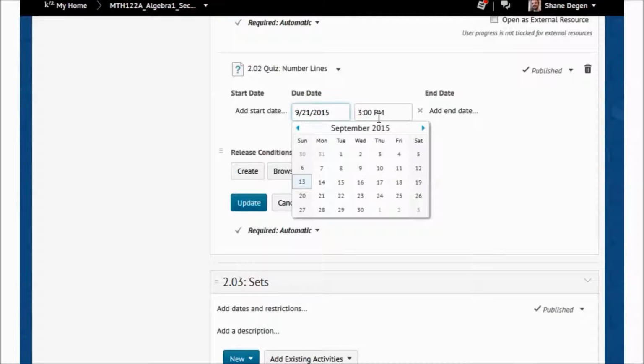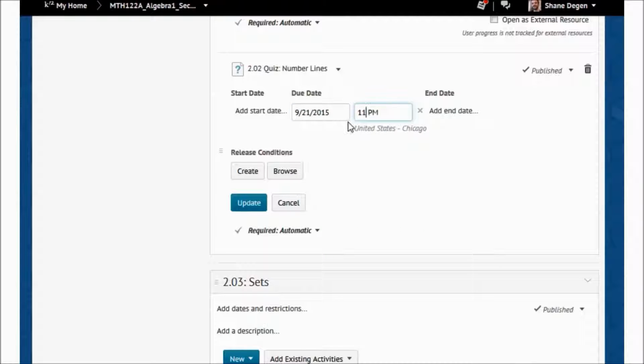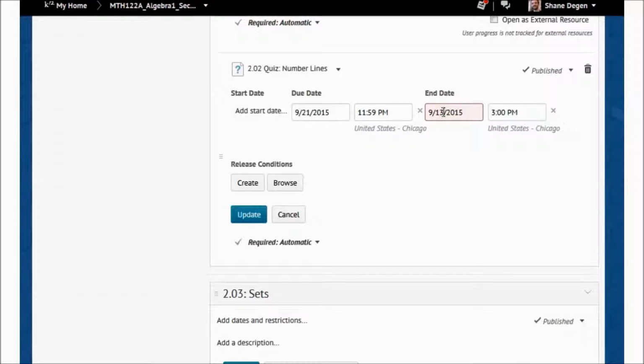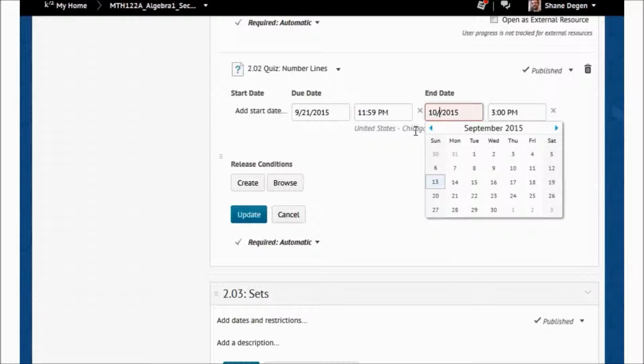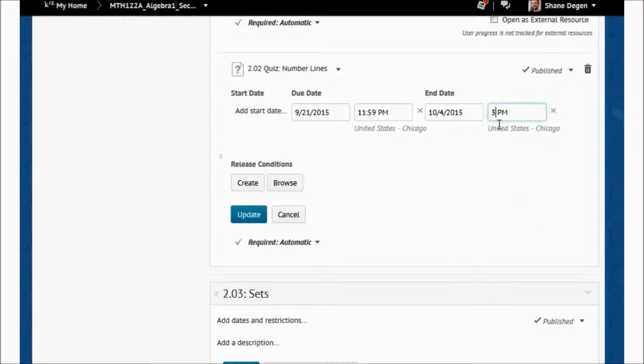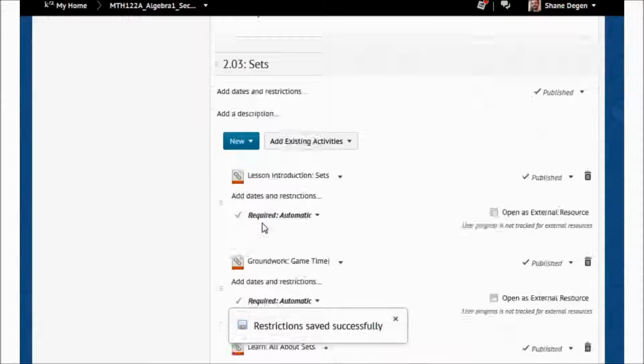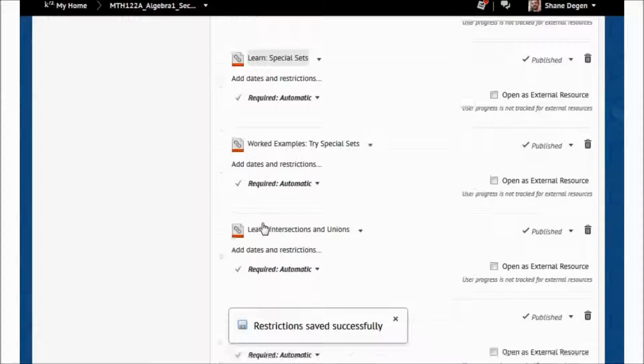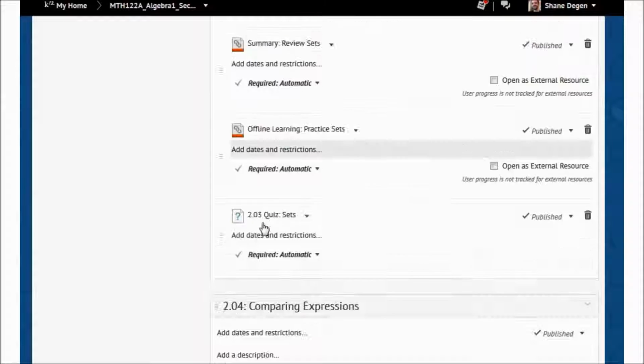So I'm going to go in, I'm going to select the appropriate due date, I'm going to change my time to 11:59 p.m. and my end date of October 4th at 11:59 p.m. And make sure you hit that update button. If you don't hit that update button, your changes won't be saved.